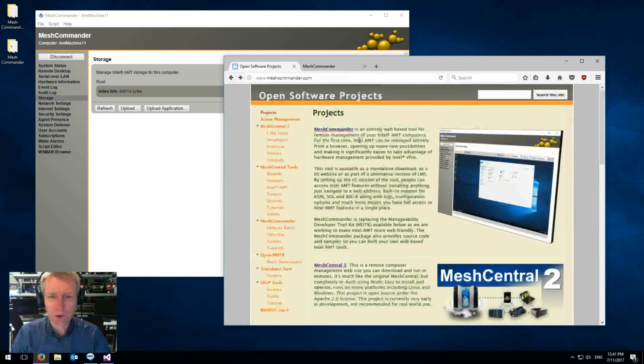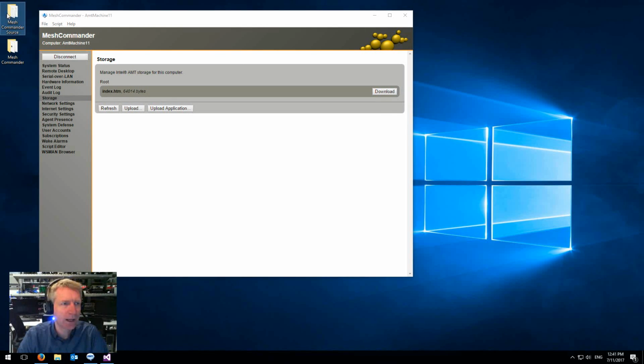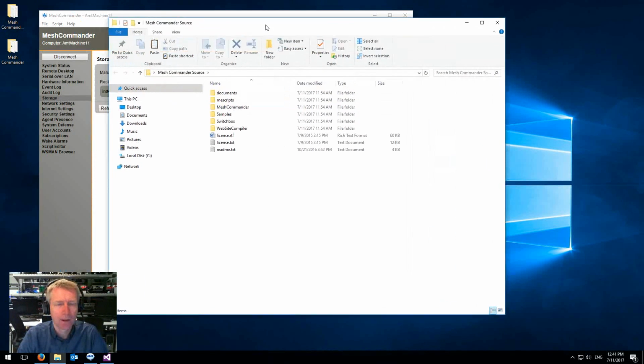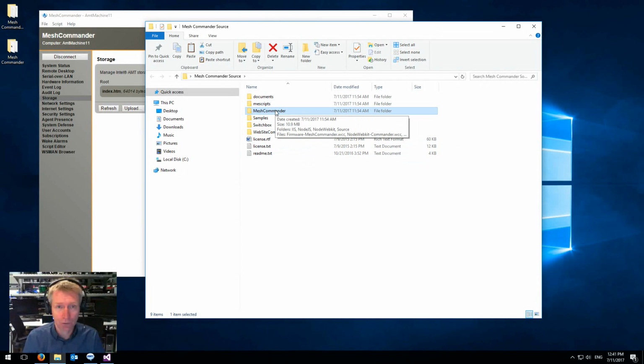So what you do is go on meshcommander.com and click on MeshCommander, of course. If you haven't installed MeshCommander, install it. That's the first requirement, and try this first. Second, download the MeshCommander source and samples, that second link. Once you download this, you will get this folder. Inside this folder, there are two major things we're going to take a look at: MeshCommander itself, which is the source code for compiling MeshCommander, and the website compiler right here.